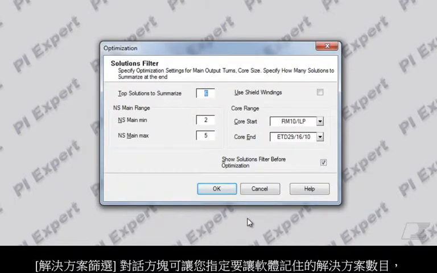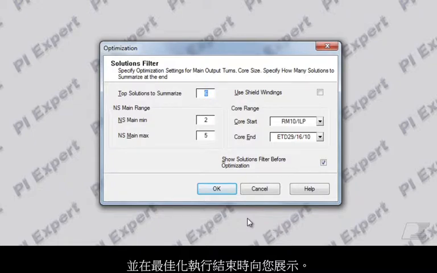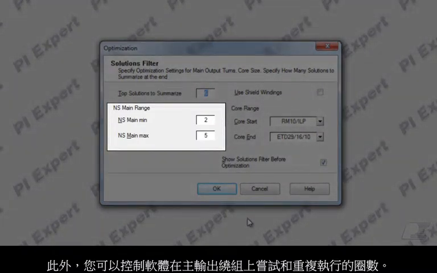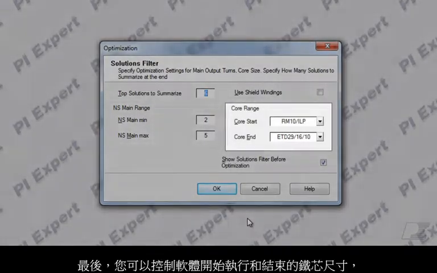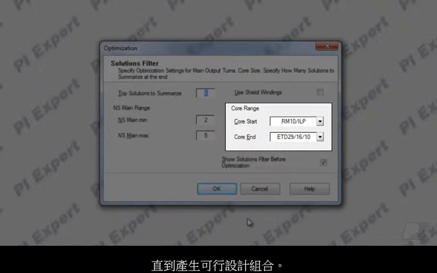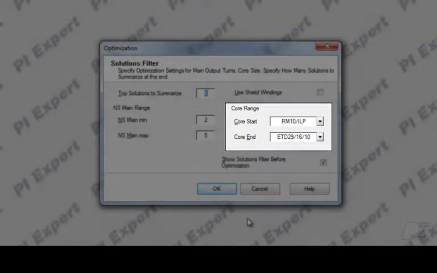The Solutions Filter dialog allows you to specify how many solutions you want the software to remember and present to you at the end of the optimization run. Additionally, you can control how many turns on the main output winding the software can try and iterate through. And finally, you can control which core size the software can start from and which core size the software should end at as far as generating the viable design combinations.